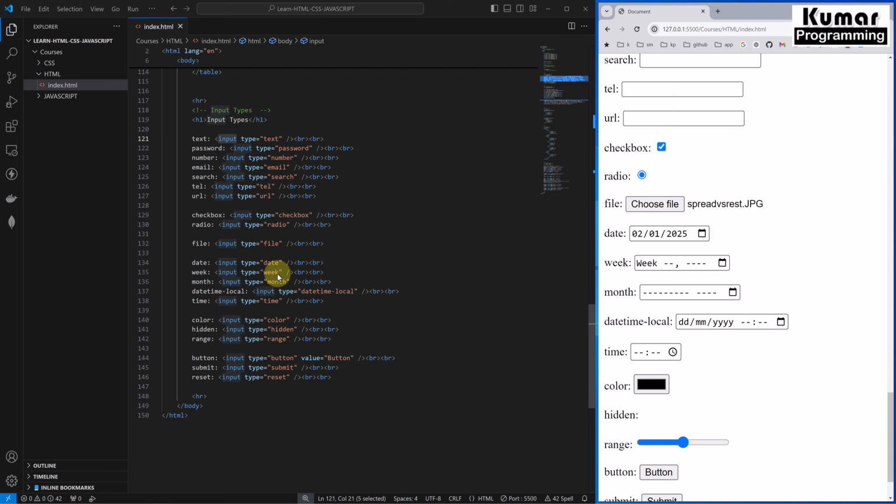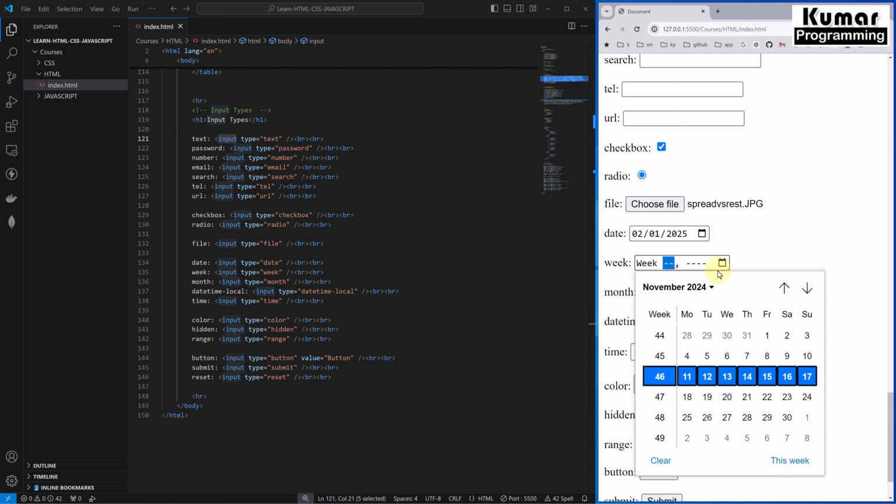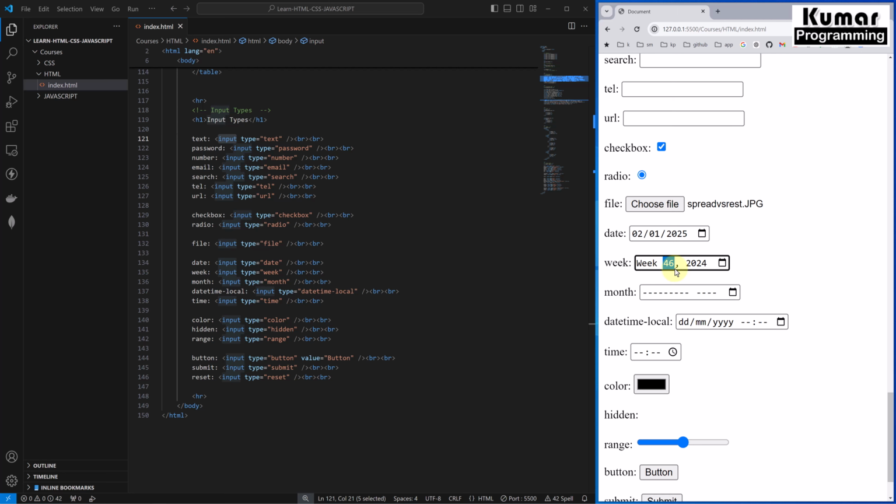Similarly, if we have to select a week, we have an option as an input type as a week. We can select the week as well. So see at the right side here, we can select the week. This is my 46th week of the year, right? So we can select the whole week. This is week 46 of 2024, right?